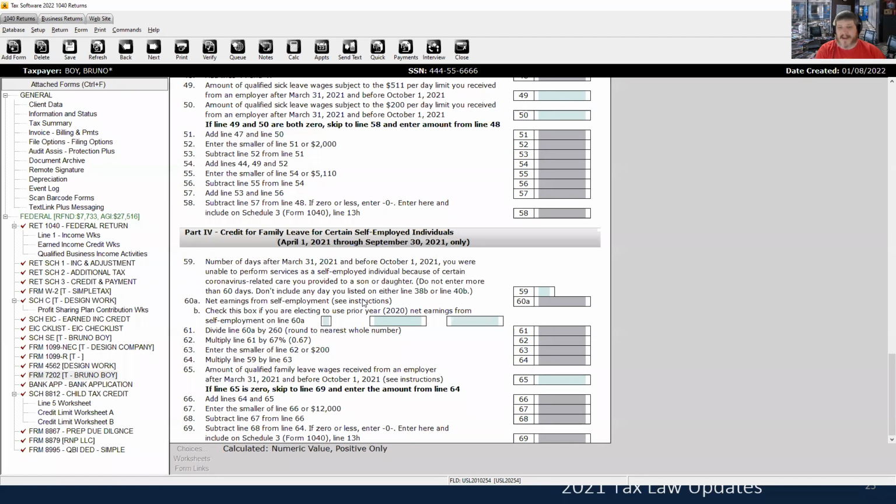So if they claim the 10 days in the prior year, they don't get to claim the 10 days again unless they were sick between January 1st and March 31st, right? And they didn't have 10 days before. The cap on the number of days is 10 days for each time frame.